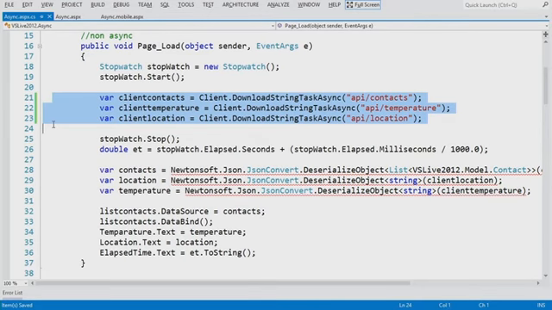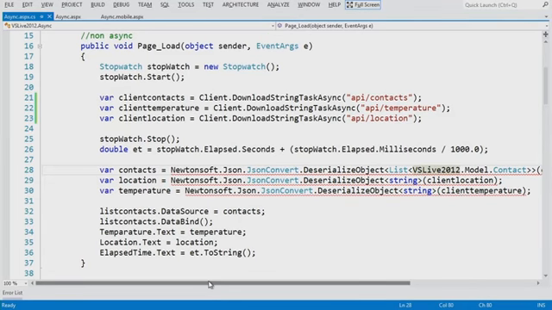They're going to go boom, boom, boom, boom. They're all going to go out and do their thing. They're going to return immediately, and give me an IOU. They're going to say, I owe you a string, I'll get that string for you later. So that means that client contacts is no longer a string. It is now a promise to get a string later.